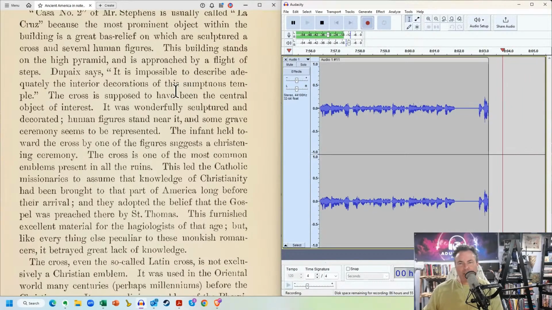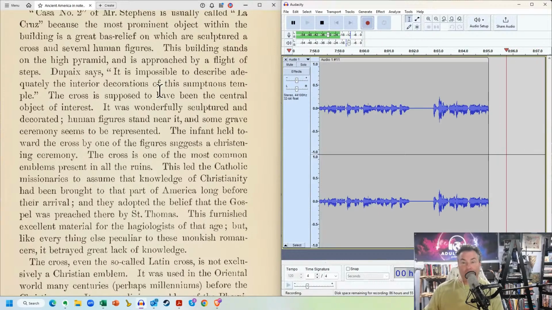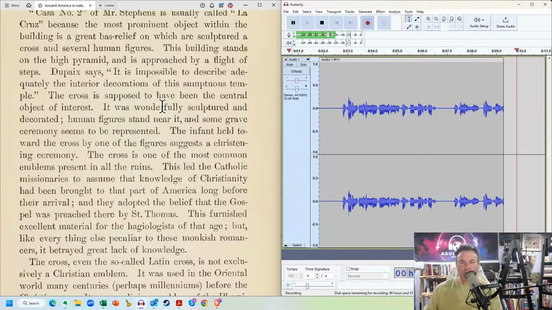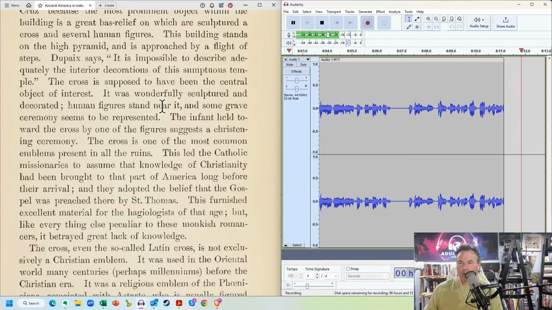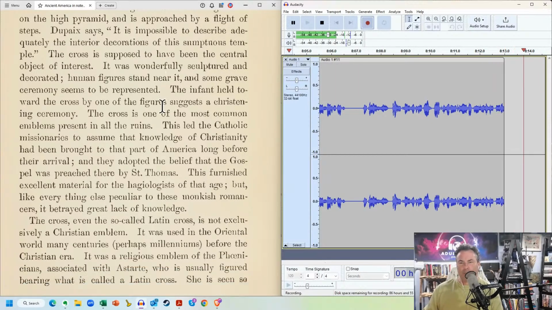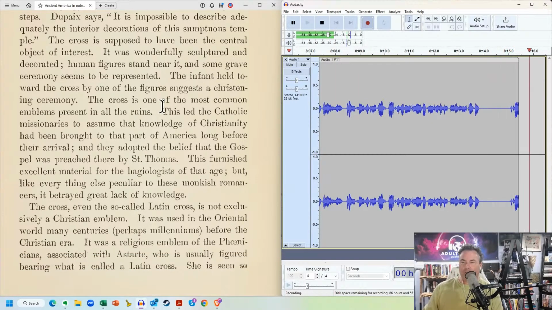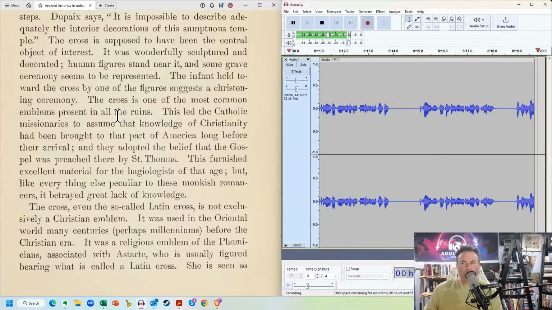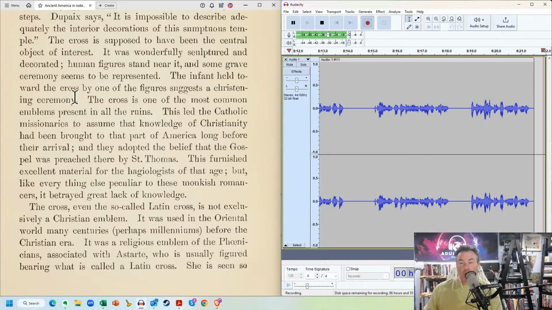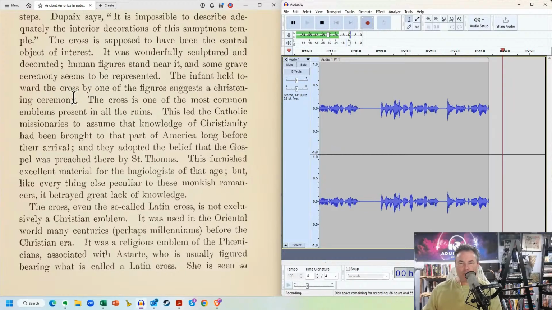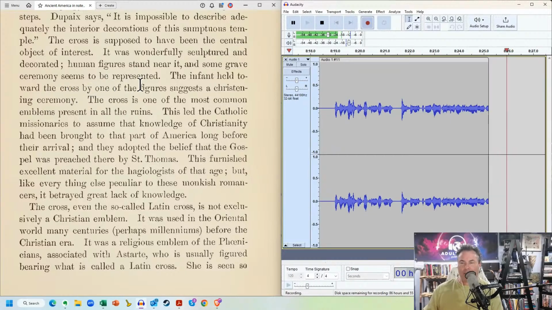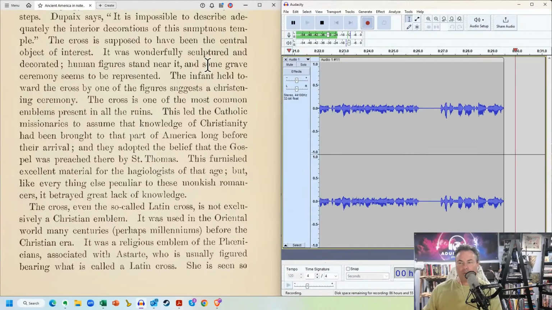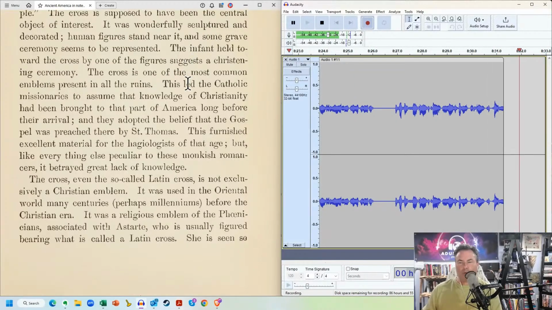This building stands on the high pyramid and is approached by a flight of steps. Dupaix says it is impossible to describe adequately the interior decorations of this sumptuous temple. The cross is supposed to have been the central object of interest. It was wonderfully sculptured and decorated. Human figures stand near it, and some grave ceremony seems to be represented. The infant held toward the cross by one of the figures suggests a christening ceremony.